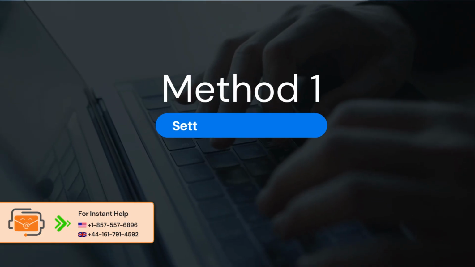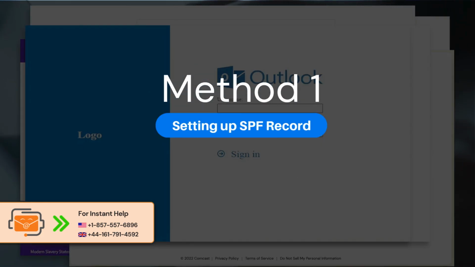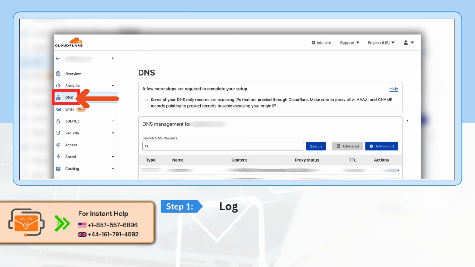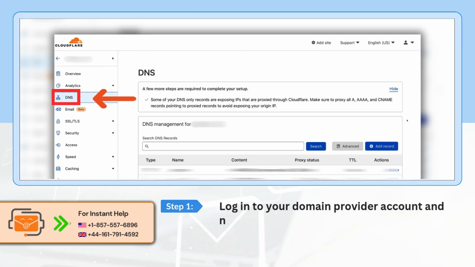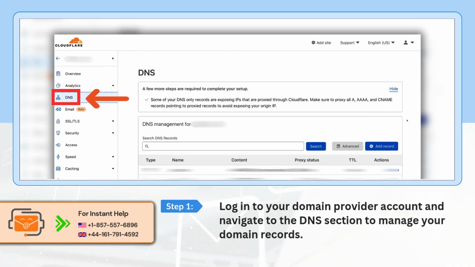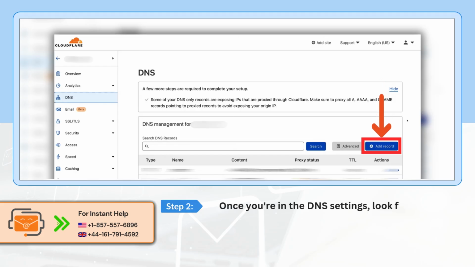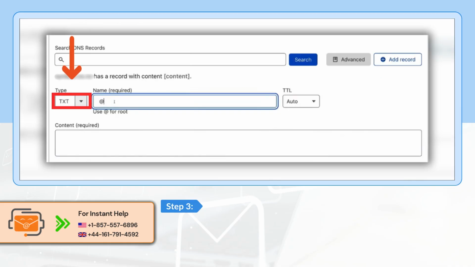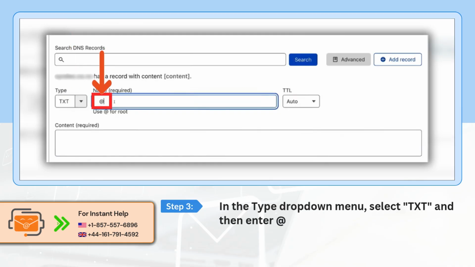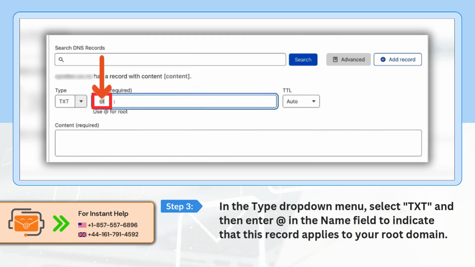Method 1. Setting up SPF record. Log into your domain provider account and navigate to the DNS section to manage your domain records. Once you're in the DNS settings, look for the Add Record option and click it to add a new entry. In the Type drop-down menu, select TXT and enter @ in the name field to indicate that this record applies to your root domain.